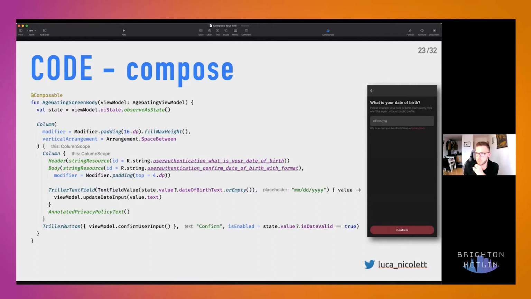And so we have a column which creates some padding and fixes the height of the entire screen. And the vertical arrangement of its children is space in between. So that's how I achieved creating all the space in between the two components. The first child is another column that bundles the header, the body, the text field, and an annotated string. And then the second child is the button, which is at the bottom. And we'll go through every single header, body, text field, and other composable function that we define.